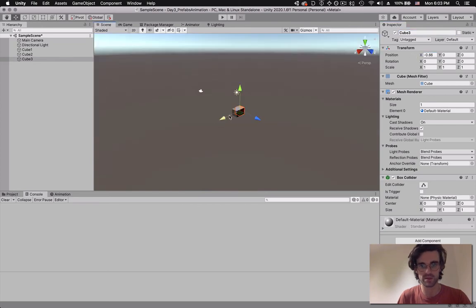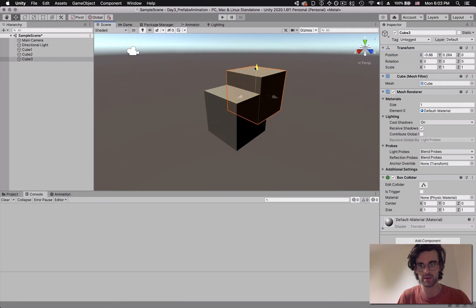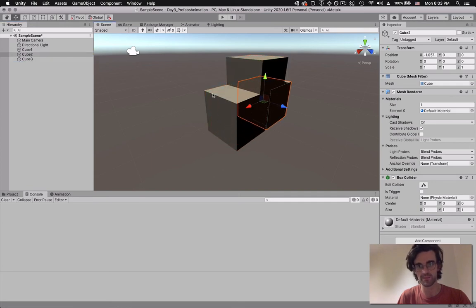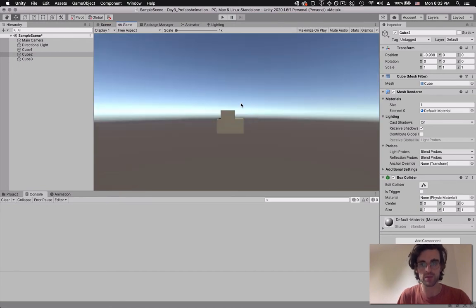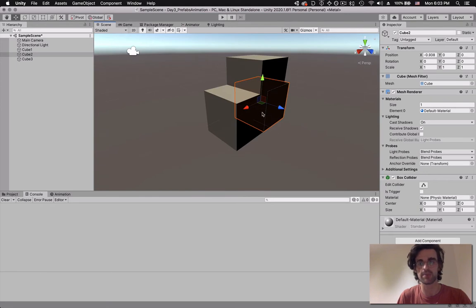Let's go to the scene to see a little bit better. And this goes here. And this one, cube 2, could go a little bit more this way. Okay, so now I have a somewhat more interesting shape. And I want this shape to stay together.